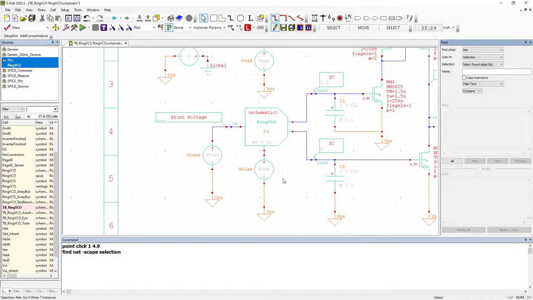Users can specify whether to limit the find operation to just the current selection, view, or library, or whether to search more broadly, such as through all libraries in the design.